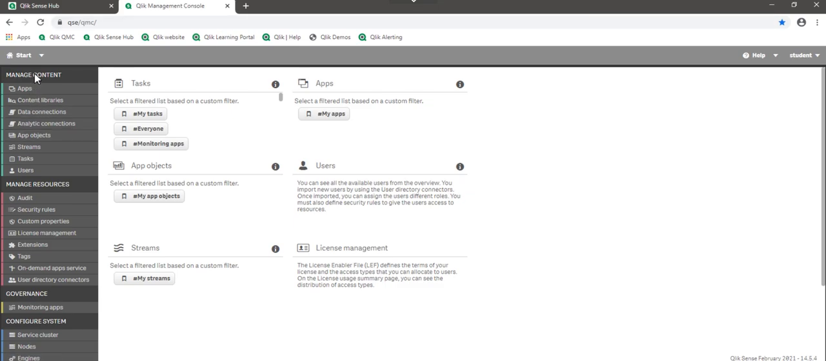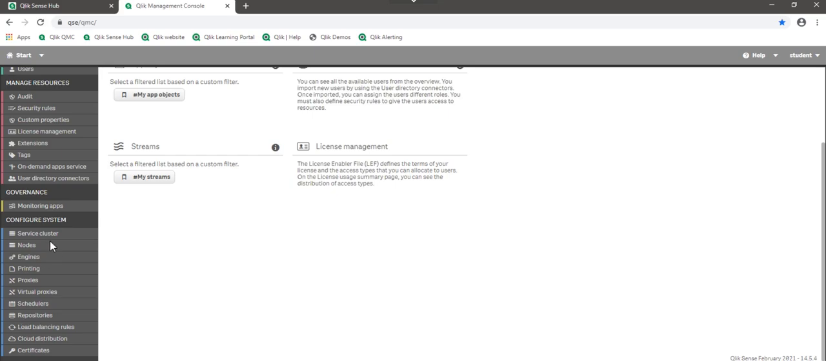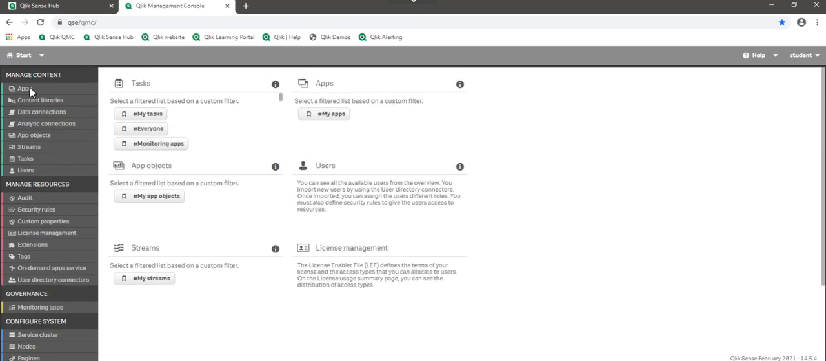You manage content, that is the apps, the streams, the users, etc. And then you manage the resources, right? The security rules, the license management, extensions. Then there is governance, the monitoring apps, and you can also have a look at the configure systems like the nodes, how many of them are running, the service cluster, the engines, the schedulers, repositories, certificates, etc. So let's look at a few.